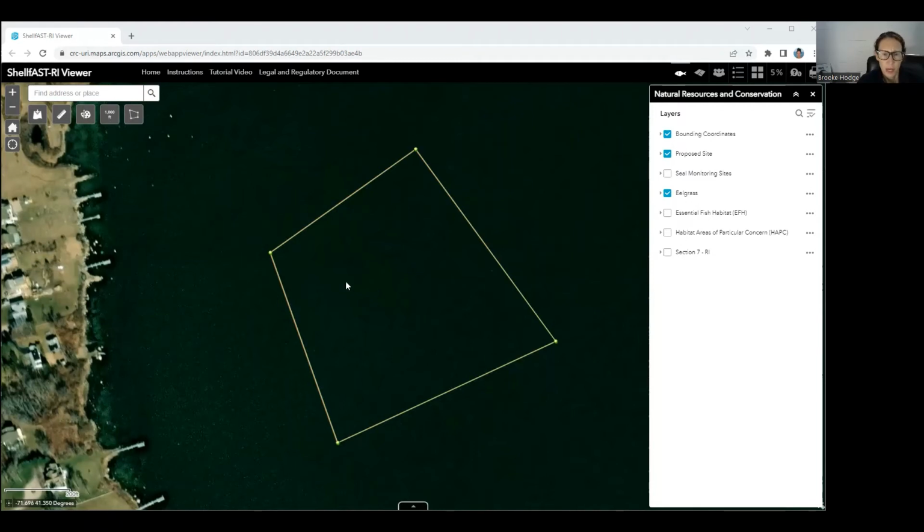So you may have noticed I drew my proposed site in a salt pond. And if your site is in a salt pond, there's an additional tool here called the 5% salt pond tool. This might be beneficial for you to use. The maximum area occupied in the aquaculture lease in coastal salt ponds is 5% of the total open water surface area of the salt pond below mean low water.